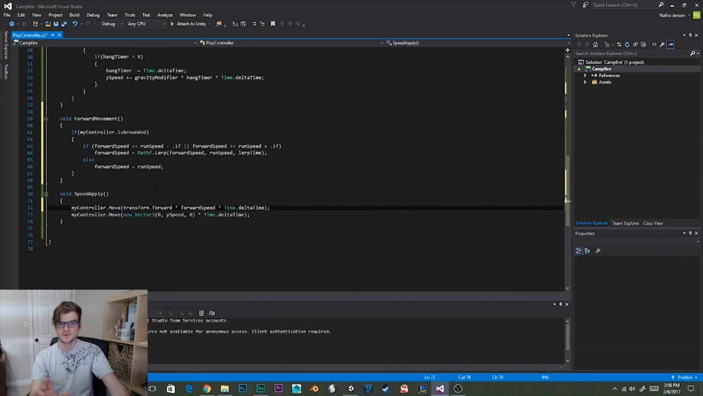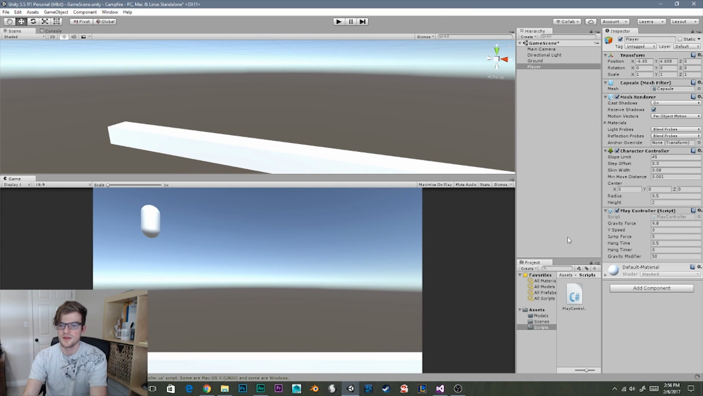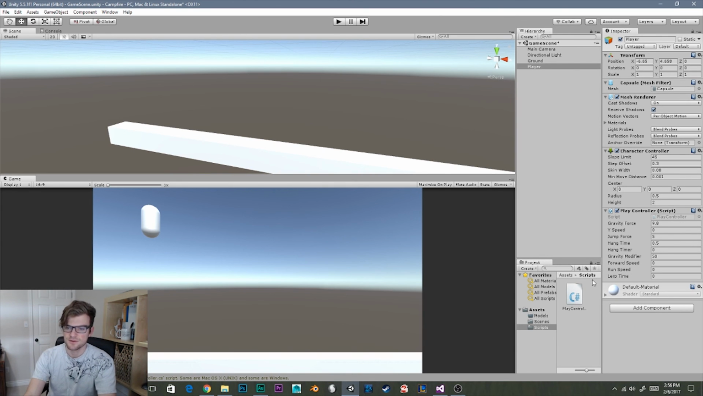Let's go ahead and now save this, go back to Unity, and we need to then set the values of the new variables that we've created. And so forward speed we can leave alone because that's like our y speed. And then our run speed, let's go ahead and set it to something like 5. And our lerp time, let's go ahead and set that to like 1.